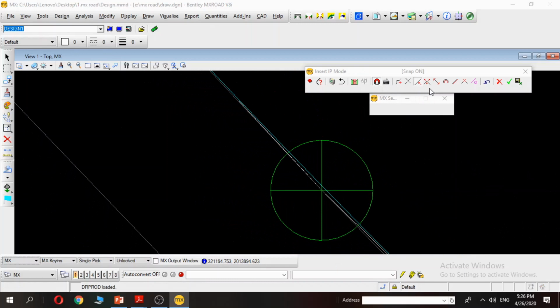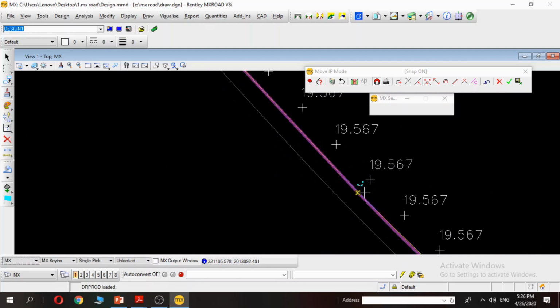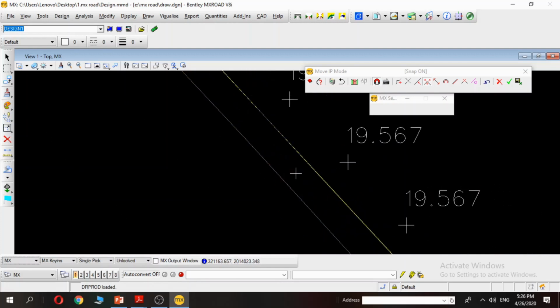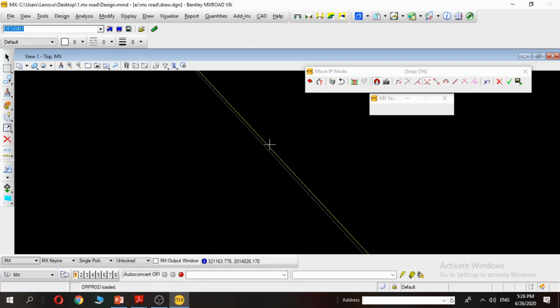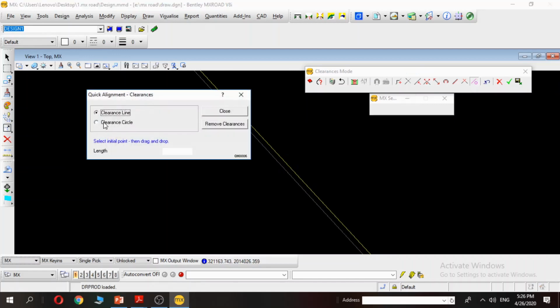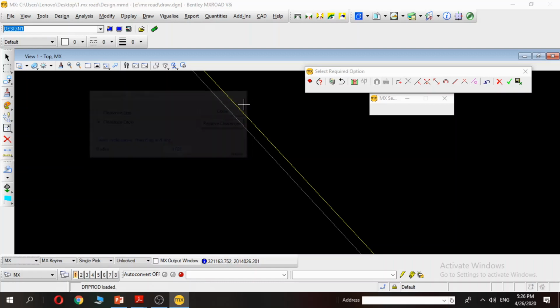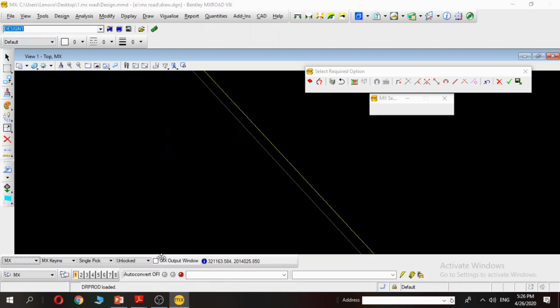Now I'm moving this IP so that it matches the existing center line. Similarly, if I check the clearance at another point, let's see, I'm checking it here. If I draw a clearance circle here, then the distance is only 0.02 meters. So that is 2 centimeters, which is allowable. Usually 4 to 10 centimeters is allowable. So that's it for now.